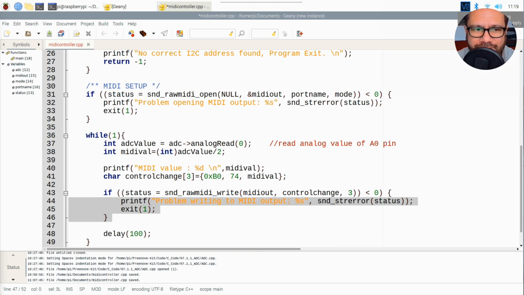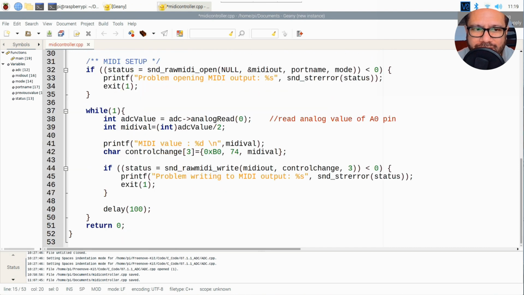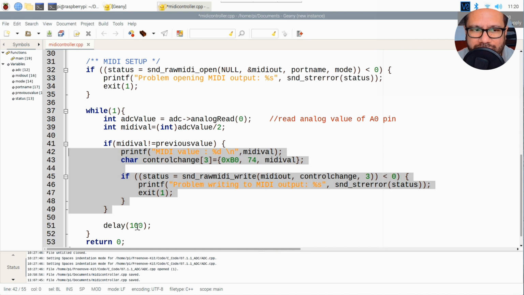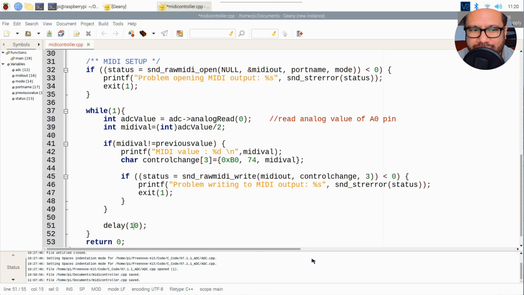So let's define a variable previous value and only send the command when the previous value is not equal to the value the ADC picked up currently. If the command was sent successfully, we will then set the previous value to the current value and continue. My last change here will be to set the delay from 100 to 10 milliseconds so our controller reacts more quickly. Now let's compile this.